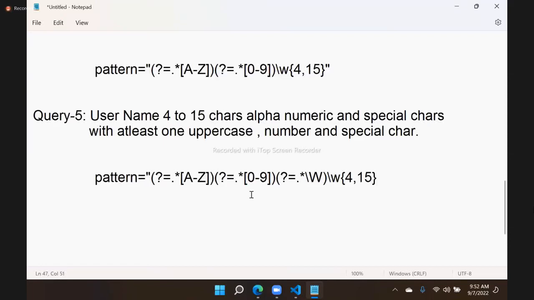What does this slash W mean? Underscore. But special characters are so many, na? You are not allowing them. Then how? You are not allowing special characters and you are saying at least one special character. How? Understood? You are not allowing special characters, so then how can you define it? It's not possible. That is wrong.